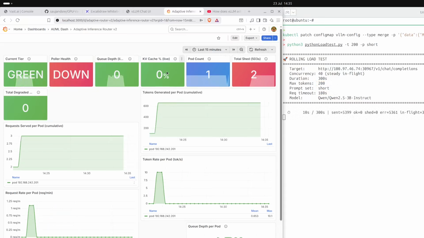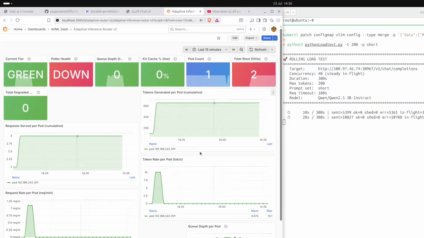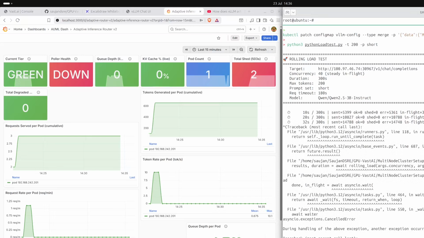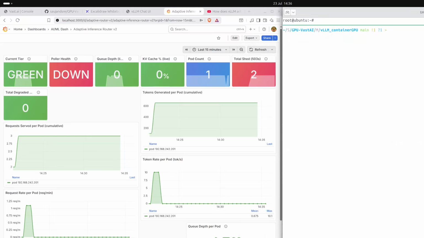So now, if you remember, previously we saw there were 32 requests in queue, and then only 8 requests were actually being served by the model. So we'll see that number change now. Okay, it's saying it's in an error state. Let's find out why it's actually in an error state. I'll just make sure the pod is up first. I think it is a running pod.